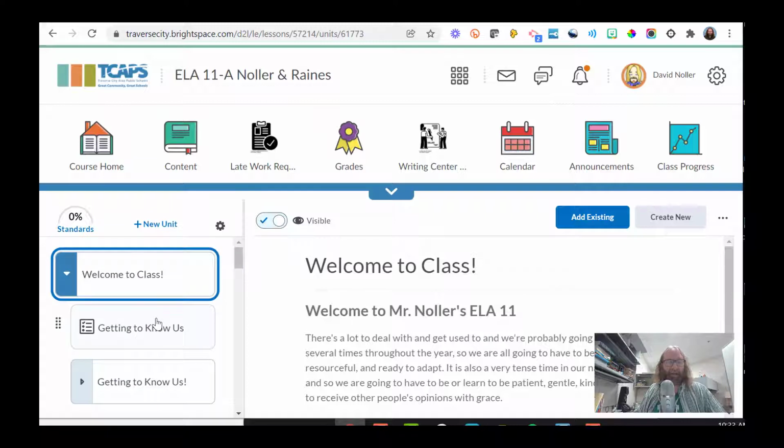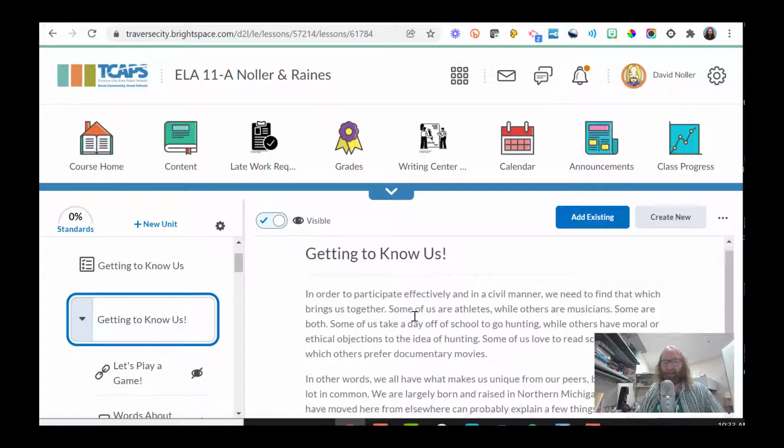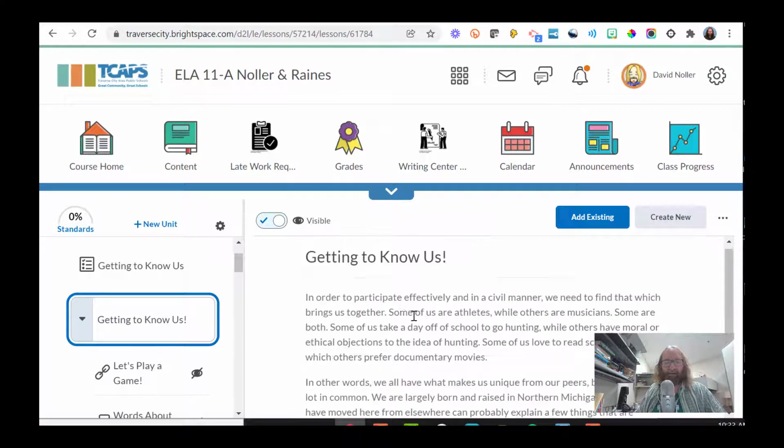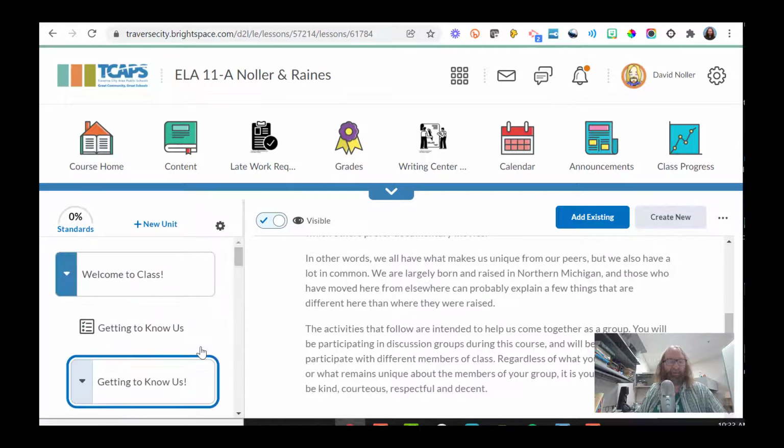What's below that then, the next level of organization, is a lesson. And this one is called Getting to Know Us. And again, I have some content there on the beginning of my lesson. We can also create a folder within a lesson. So unit, lesson, folder. And each of those can house assignments, activities, links to outside resources. But those three act like a kind of hierarchy of organization: unit, lesson, and folder.